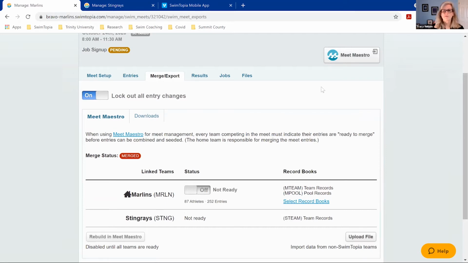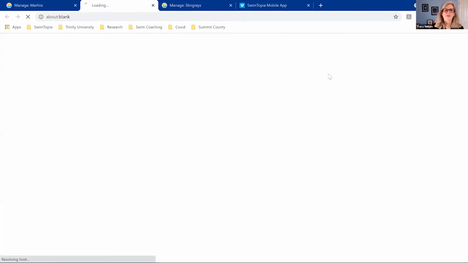So we've heard from so many people who have used other meet software about how lengthy and complicated the system sometimes is, with all the file swapping and contacting the other team. Sometimes the entries don't match or the events don't match, and there's a lot of back and forth, and sometimes it takes hours or days to be done. You can see what I just did in a matter of less than a minute. We were able to create our Meet Maestro meet. So I'm going to go ahead and click on this button, and it launches my Meet Maestro interface.